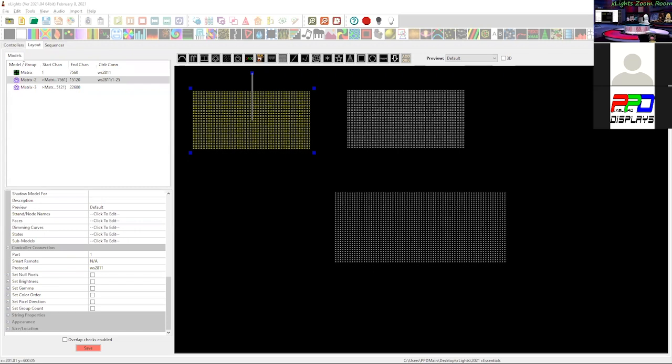Why do I prefer vertical matrices over horizontal? Because in my experience, it's easier for me to start at the bottom and have my cords down here rather than have my cords all hanging out over here and having to trail them. This would be a big cord mess.